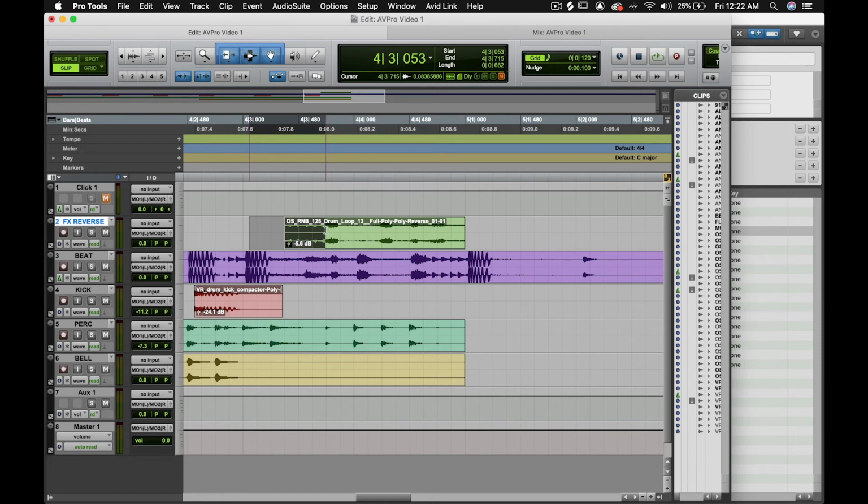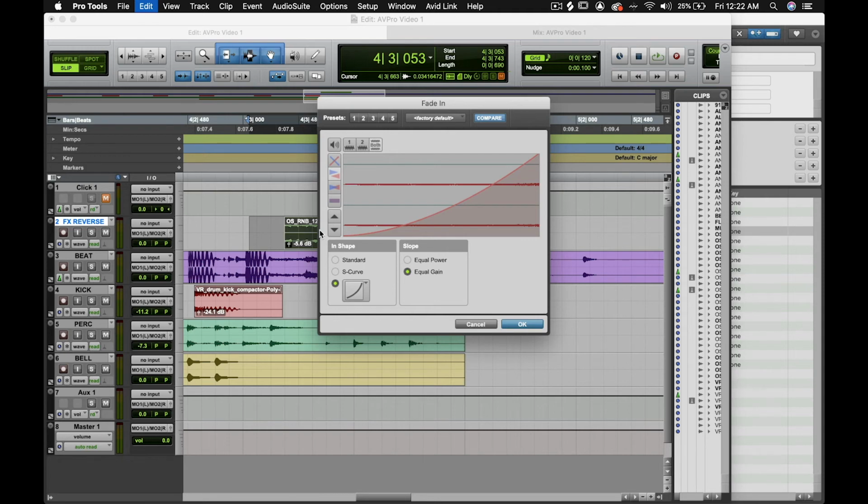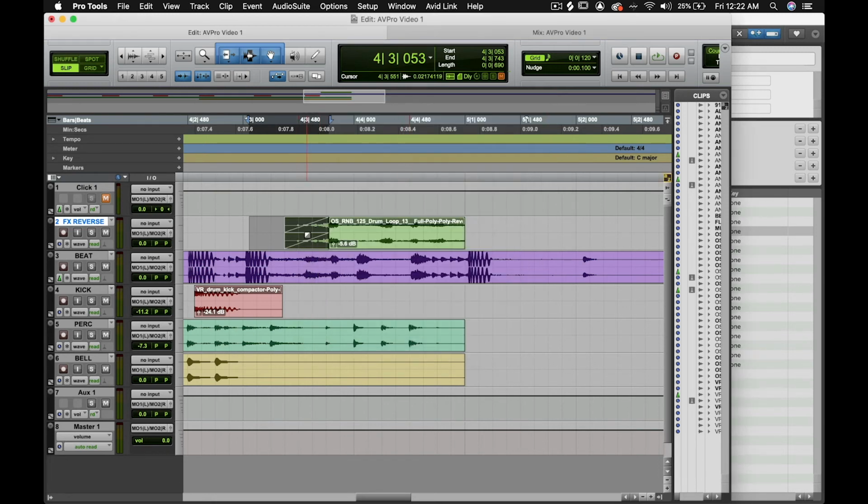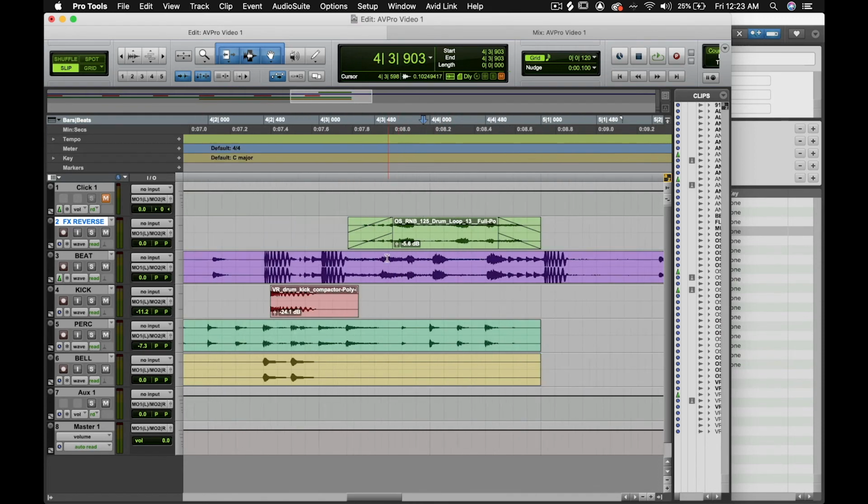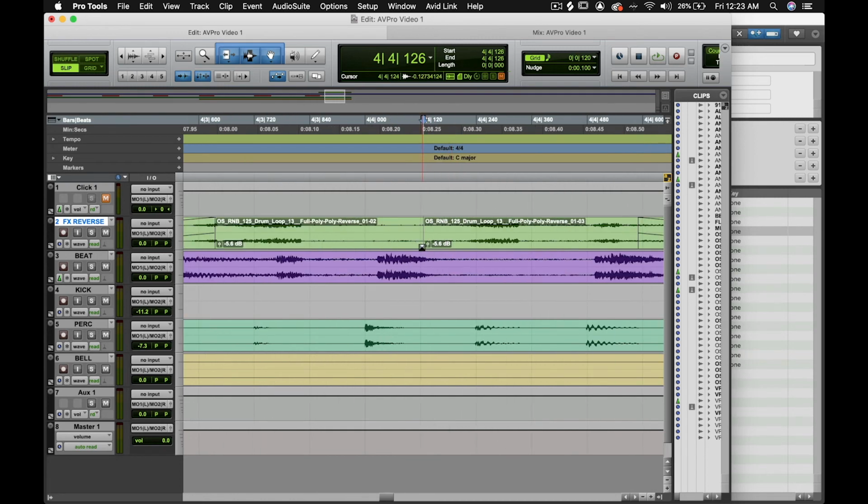Then with the slip mode, we want to create a fade in, so Command F. Then you can choose whether the shape is going to be standard, S curve, or a custom one. In my case, I'm going to be using this one. And the slope can be equal power or equal gain. So equal gain. You see this little icon, that's the fade, the crossfade. So you can do that as well.